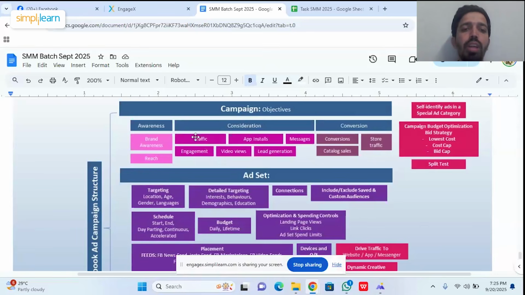So first is traffic. Traffic is nothing but visitors coming to your website. So suppose I'm running one advertisement and then we are getting leads. For leads I need them to land onto a landing page from where I can capture that particular market and then continue. So that is the purpose of traffic.